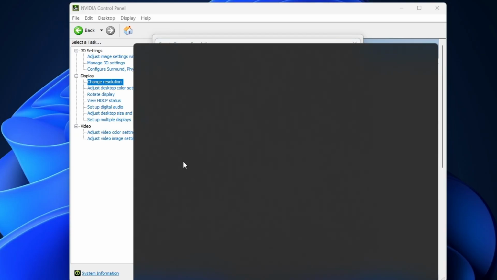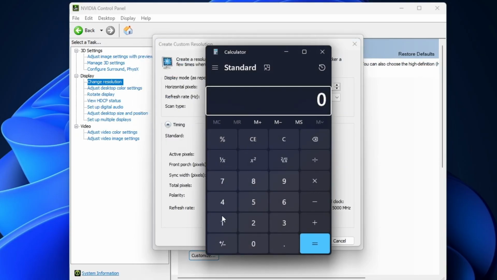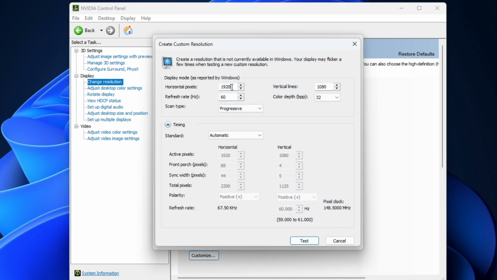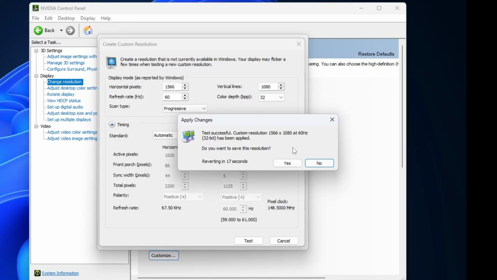For example, if your monitor is 1920 by 1080, take the 1080 value and multiply it by 1.45. This gives you 1566. Use this number as your new horizontal value. Type it into the horizontal pixel field. Keep the vertical field at 1080. Once you have entered the values, click Test. If the screen responds normally, you can click Yes to accept the settings. Then click Save to confirm the new custom resolution.